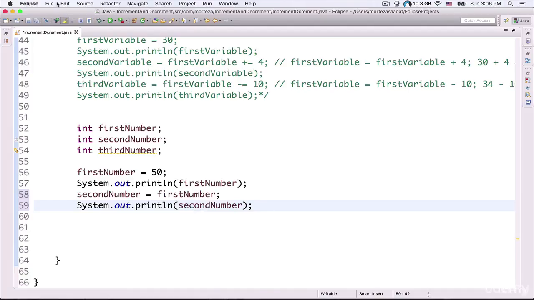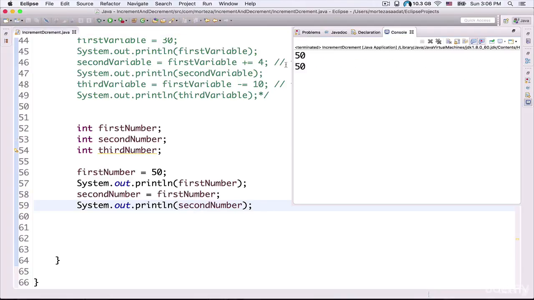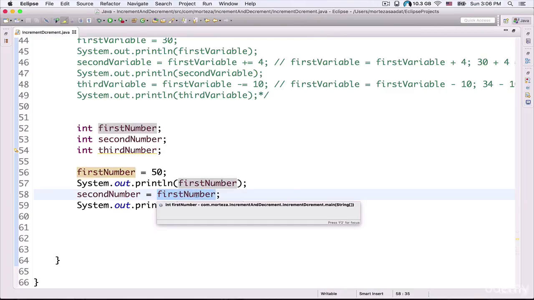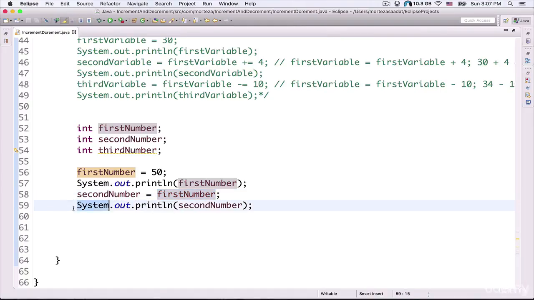So now if I run my project, as you can see, it's going to output this value to the console. This is the value of my second number. I assigned the value of the first number to my second number, and in line 59, I decided to output this value to the console.